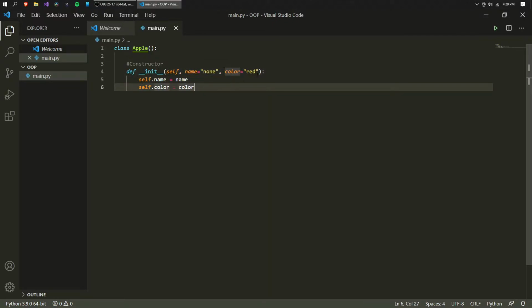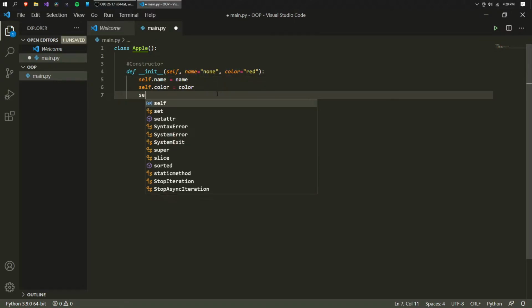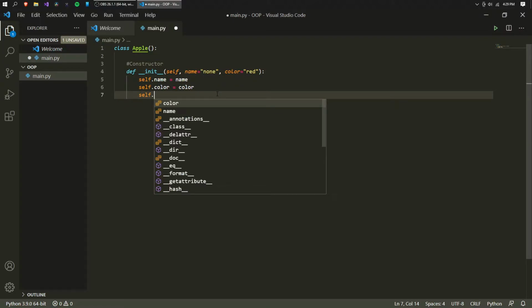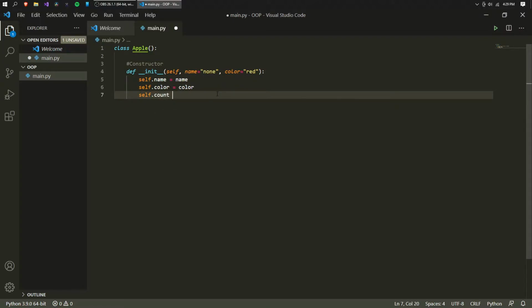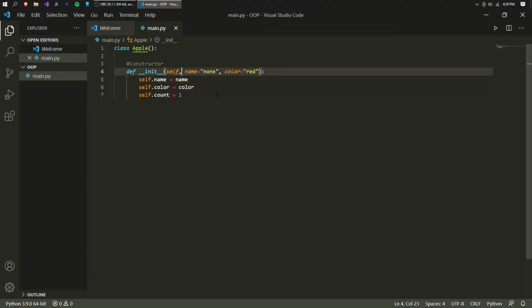If you ever want to make a characteristic for an apple, you just have to do self. and whatever it may be. Let's say we wanted the count for an apple. Let's say we just wanted 1 for the count of the apple, but we don't want it to change. We don't want it in the constructor, because in the constructor you could change the count of the apple, but the apple only equals 1, so we want to keep that the same.